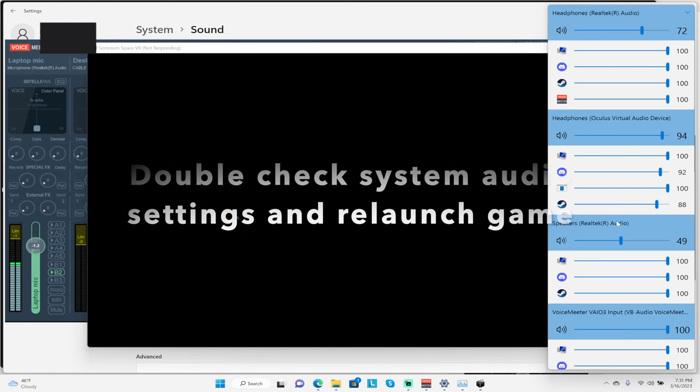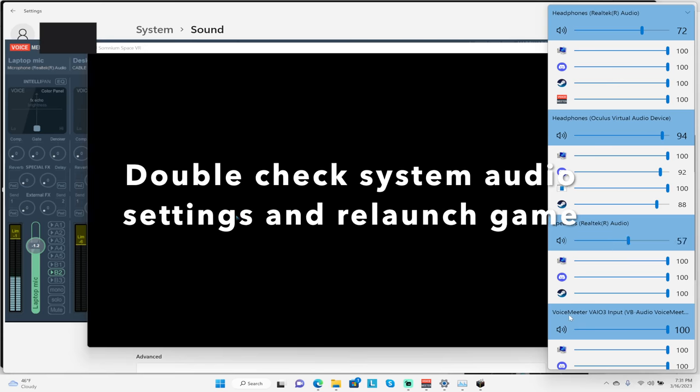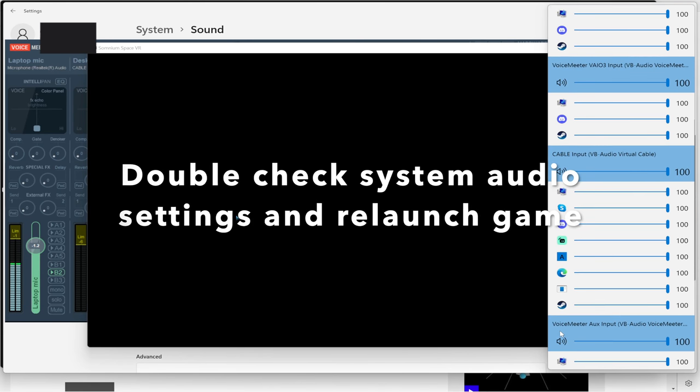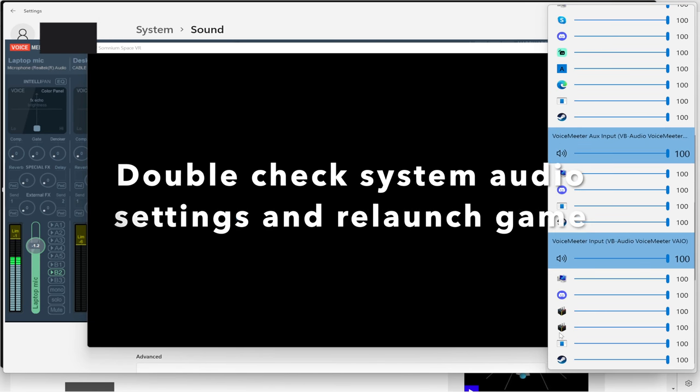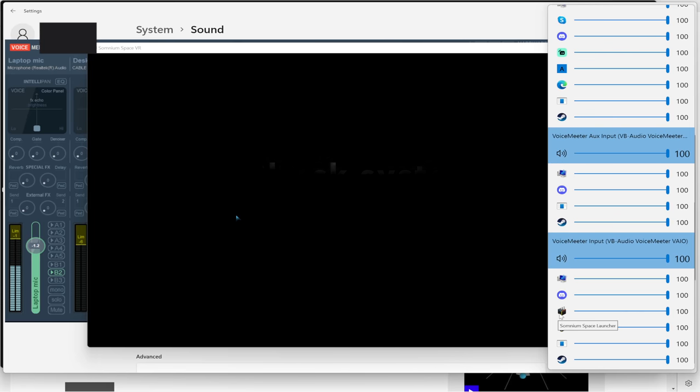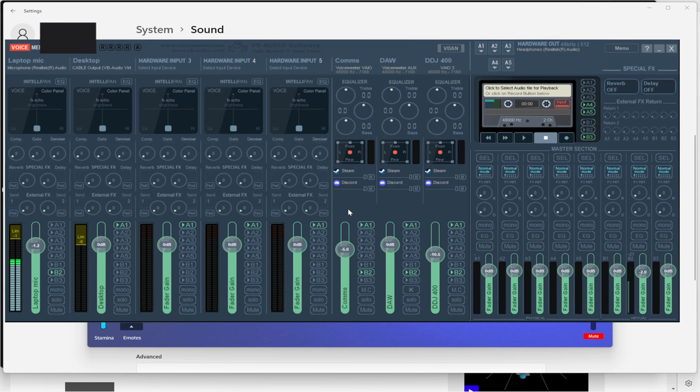You can open Ear Trumpet and change where the Somnium Space audio is coming from. It looks like it's going to the Vaio channel. Yeah, right here. Even though I don't see it.